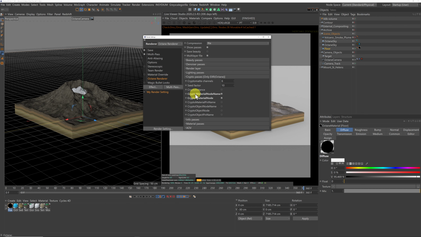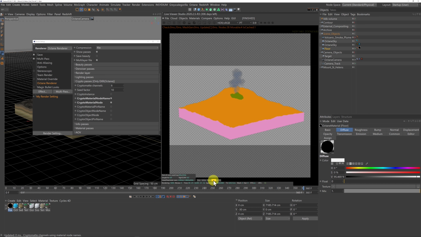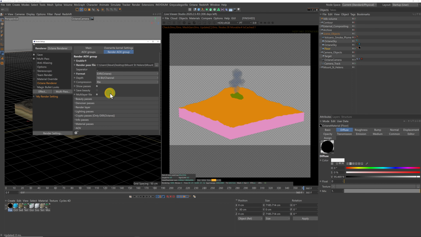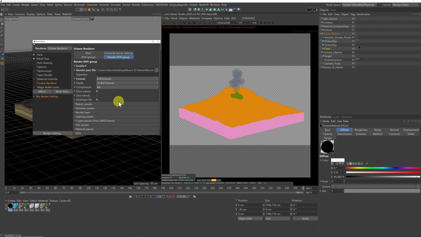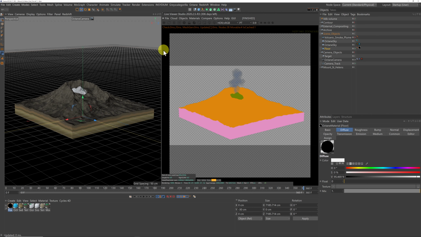The crypto passes I'm using are the material node name and the material node, and these are pretty much the same, and they will give you the same results. If you come to the live viewer here, this is our crypto pass, both of them there, and they're pretty much the same. I don't need to have both of these checked, it's just a personal preference of mine. Okay, so that's all ready to go there, and I think that's everything in our render settings, and I'm just going to go through my Octane render settings.